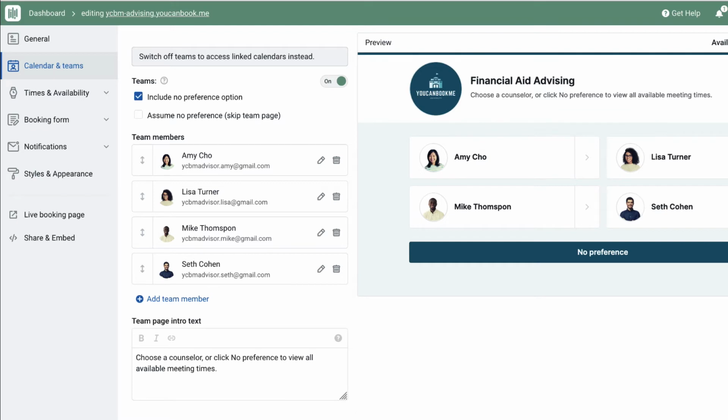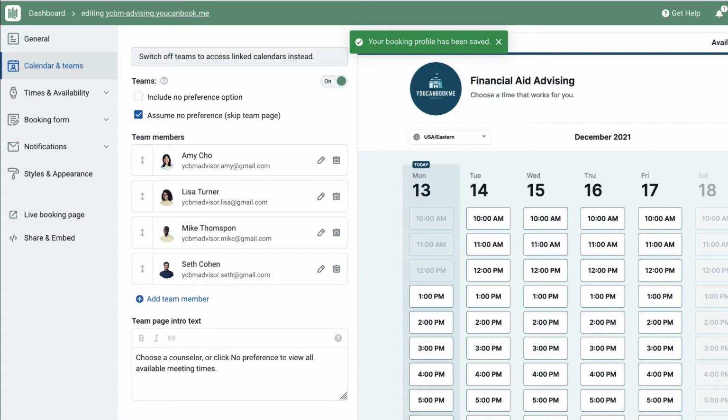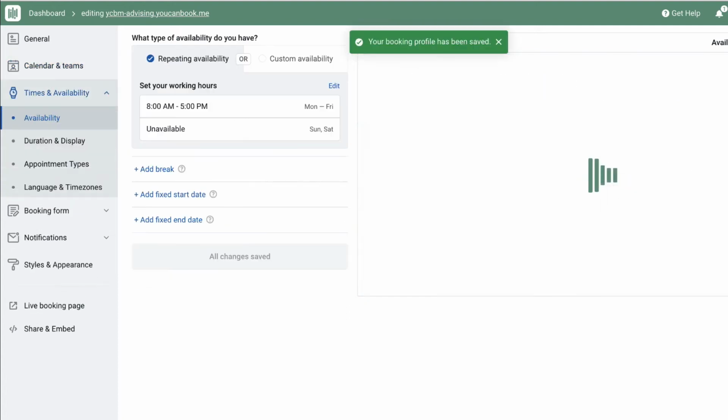If you don't want the students to select an advisor, then check Assume No Preference, which will skip the team selection page. That's the core functionality of this team booking page, the ability to pool availability together and allow multiple people in the department to take bookings on the same booking link. If both Amy and Lisa on this team are available at the same time, they would both receive a booking in that slot. If Mike has a busy event on his calendar, that time would not be available for a student to book, but other advisors would be available for booking.